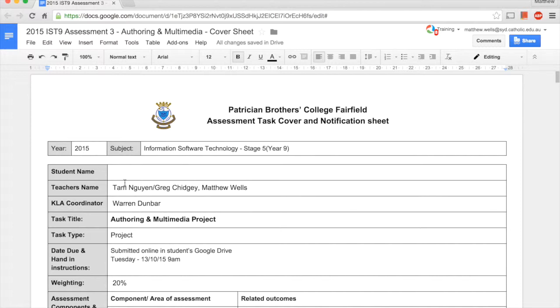So here's details of the assignment. Teachers are here, coordinator is here, authoring and multimedia project is here as the title. Okay, really important you adhere to the due date. The assignment does not need anything handed in. So it will be marked from Google Drive. You don't need to do anything. You'll be locked out of your assignment on this due date here. So you need to make sure that your assignment is completed before that date. No extensions will be given.